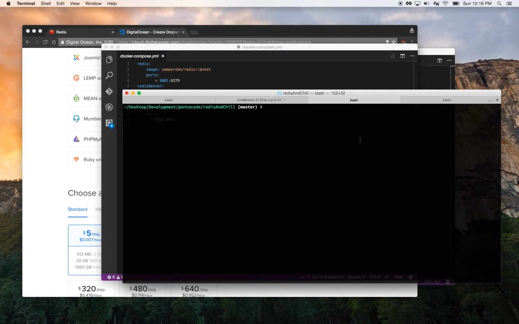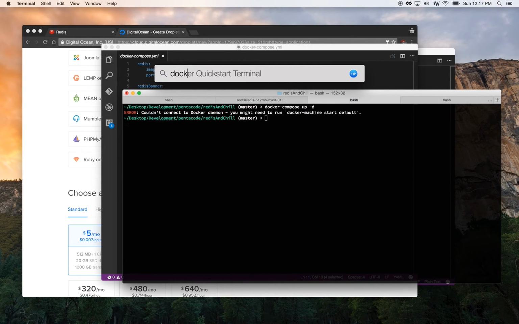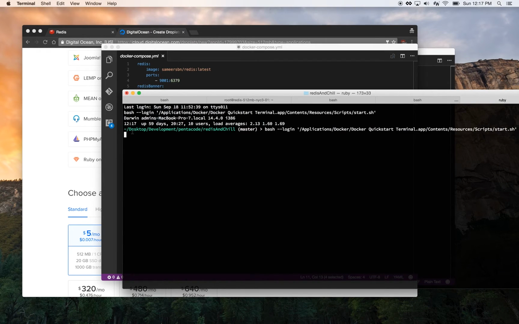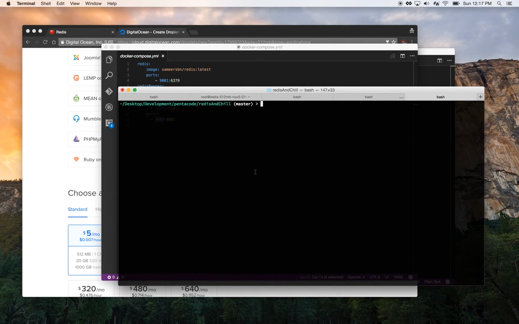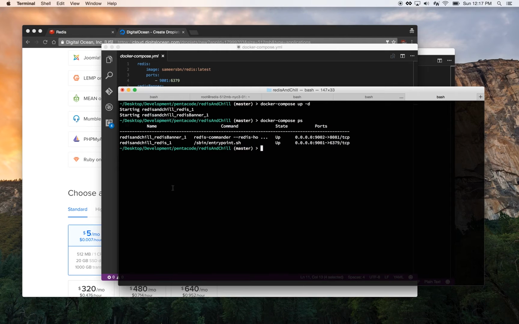So without further ado, let's start the containers. It's very easy. You just have to do docker compose up. It says I couldn't connect to it because I'm running Docker for Mac, so I need to start the daemon. Once that's done, let me do it again. Docker compose up -d. And there you go. If you type docker compose ps, here you go. You've got two containers running. And that's all it takes to install Redis on your local computer or on your server via Docker.